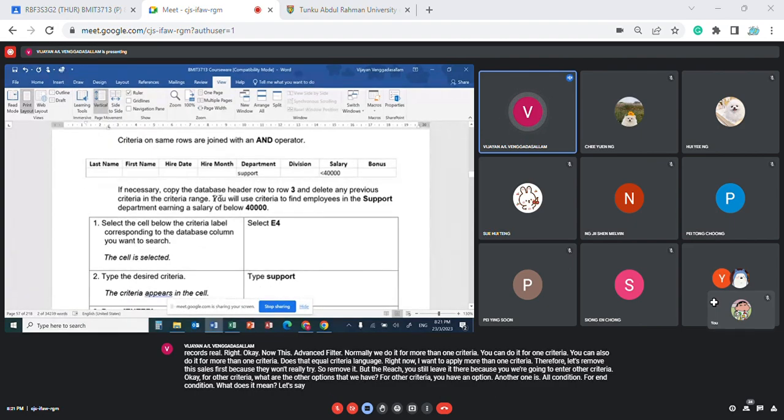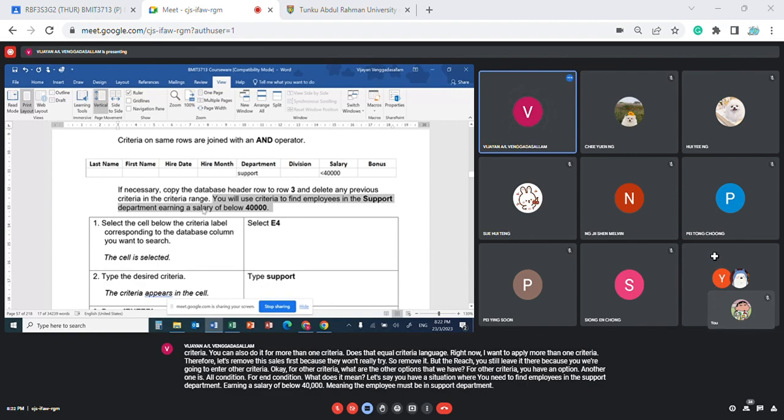Let's say you have a situation where you need to find employees in the support department earning a salary below 40,000. Meaning, the employee must be in support department and their salary must be below 40,000. So, therefore, I must fulfill this criteria as well as this criteria.